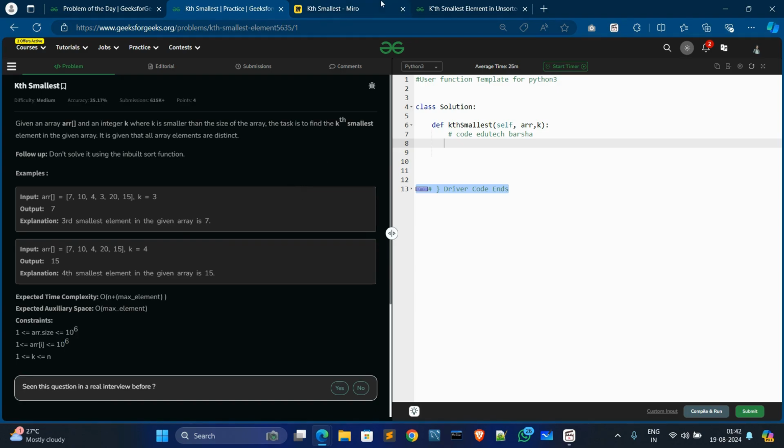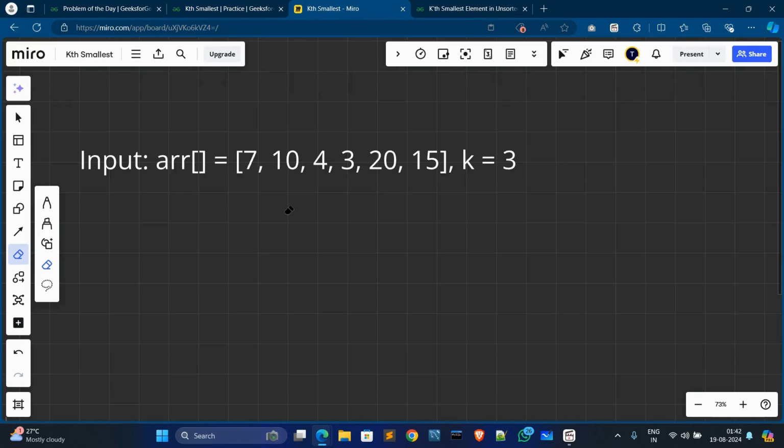Now go to the whiteboard. Let's try to understand through an example. First, this is our given array. These are all our array elements, and we have to find the third smallest element in the given array. Now, the question is how can we find it? First, you can sort the array, or you can compare each element using count sort. Using count sort, you can find the smallest.